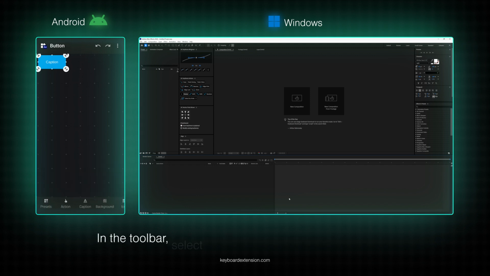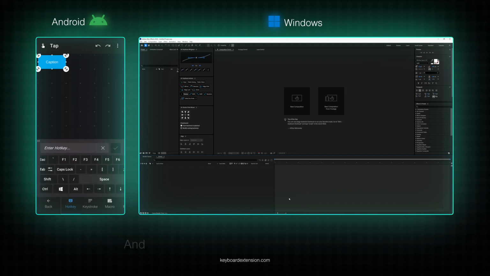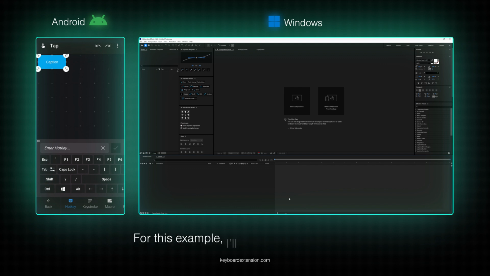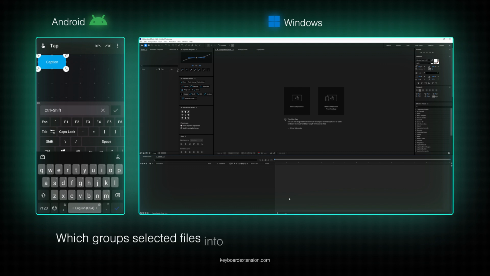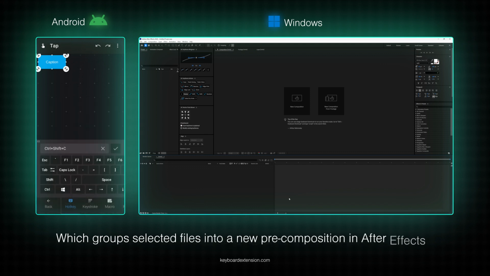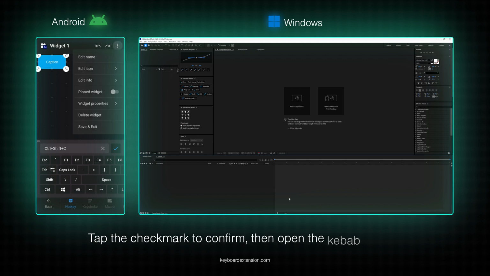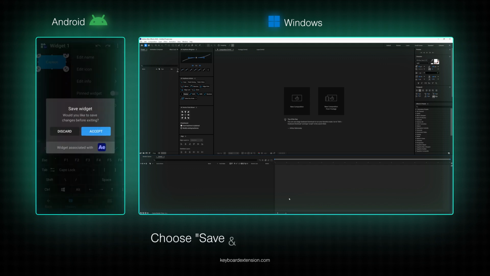In the toolbar, select Action, then Tap, then Hotkey, and assign your desired hotkey combination. For this example, I'll use Ctrl plus Shift plus C, which groups selected files into a new pre-composition in After Effects. Tap the checkmark to confirm, then open the kebab menu. Choose Save and Exit, and confirm.